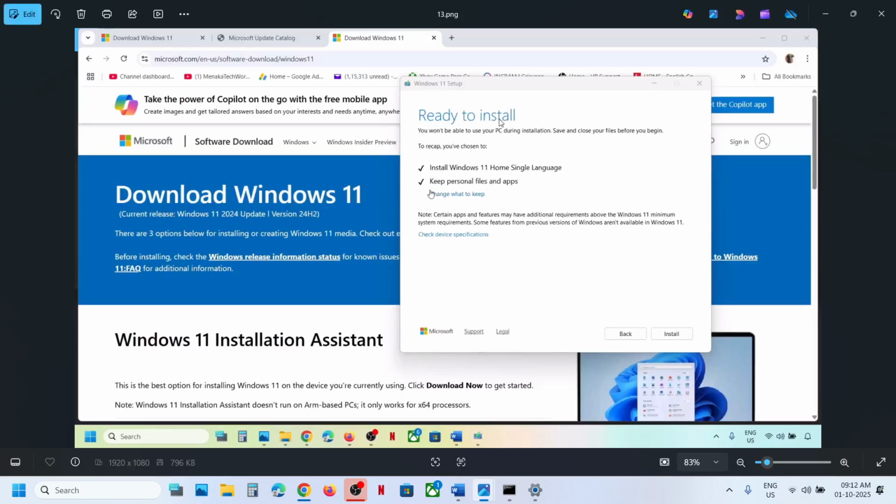And here you can see ready to install. By default, the option to keep personal files and app would be checked. When this is checked, you will not lose any data on the computer. So click on install. After the installation, log into the computer and then check.